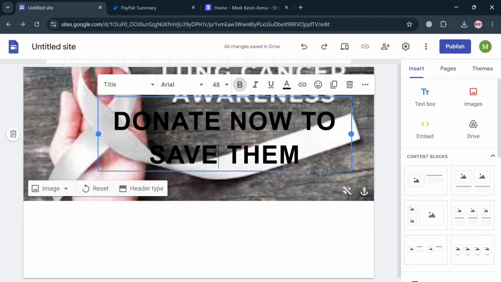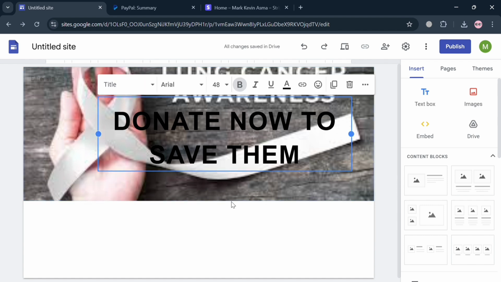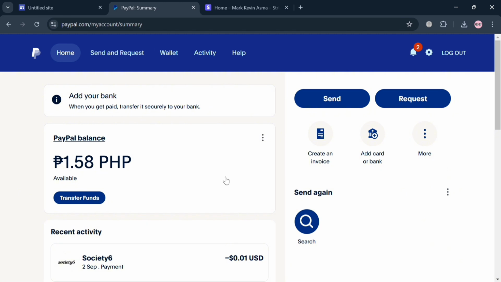And now to start creating a donation website, we're going to use some other platform that will help us receive the money or the donations from other people. So I'm going to use this paypal.com. So kindly open an account on your PayPal.